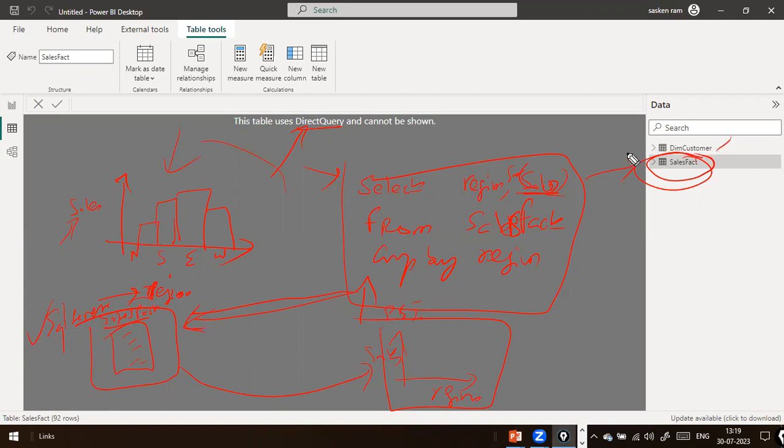Whereas in the case of the customer dimension, since the data is available locally, it will not generate the SQL query. It need not send a SQL query. So the whole idea of DirectQuery is the sales fact table. In real life scenarios, for any fact table, the majority of fact tables will have millions or billions of records. In that case, if you download this file using import connectivity, it's a kind of download, right? If you import and download 100 billion records, it takes a lot of time, isn't it?